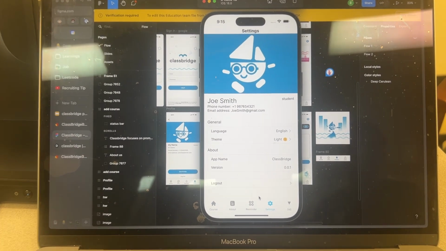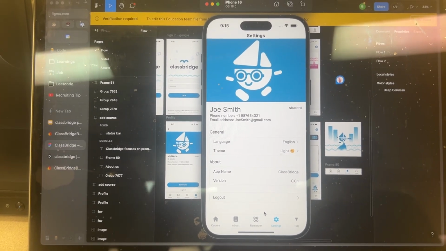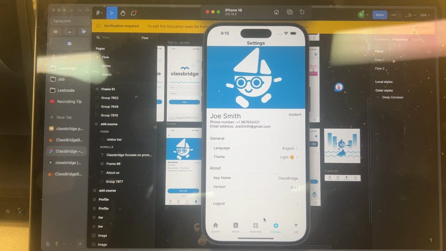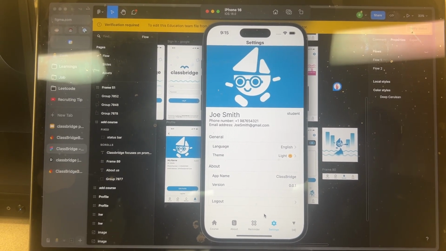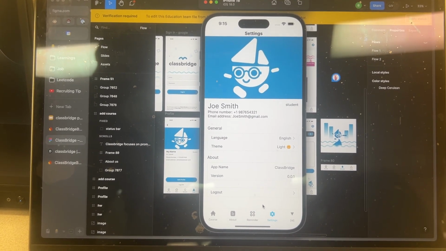And here's our profile settings. In our profile settings, we have our information. All of this is from the backend. All of the information that we display is from the backend.